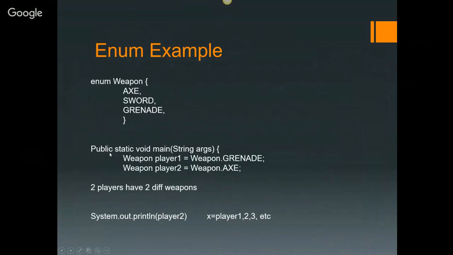And public static void. So basically, if I didn't have the enum, then I would have a bunch of different variables like public static, public string, or public int, etc. So you basically just kind of consolidate them.